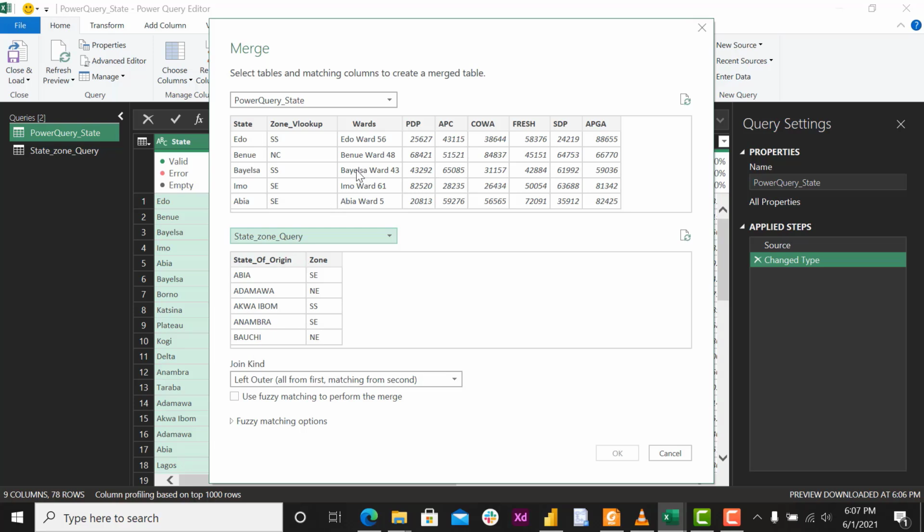There's something they call foreign key and primary key. The primary key for the state and zone table is state, and the foreign key for the election query is state of origin. Because we're trying to merge both, the state is actually the primary key, while the state of origin is the foreign key. The foreign keys are usually gotten from the primary key.